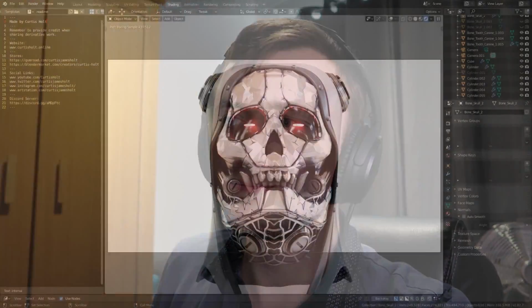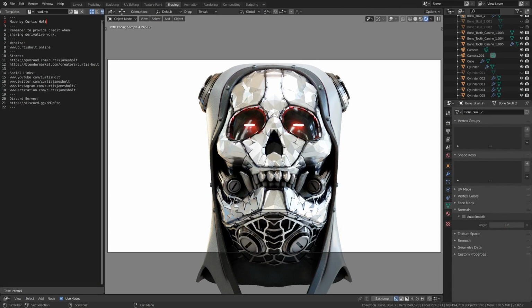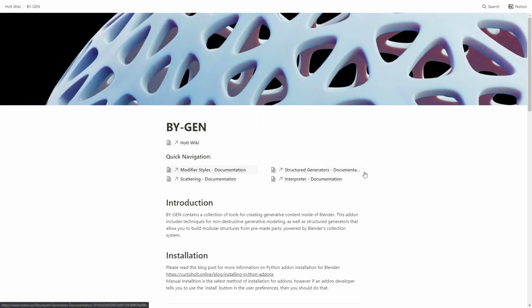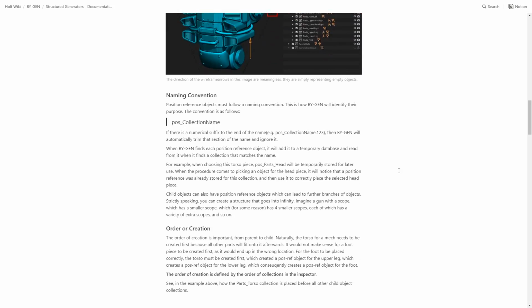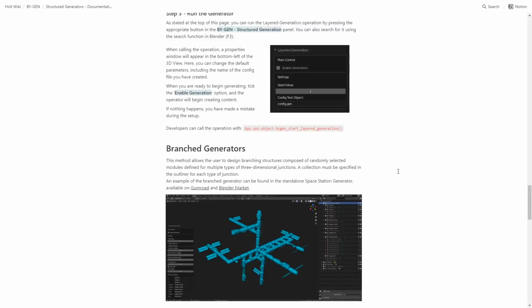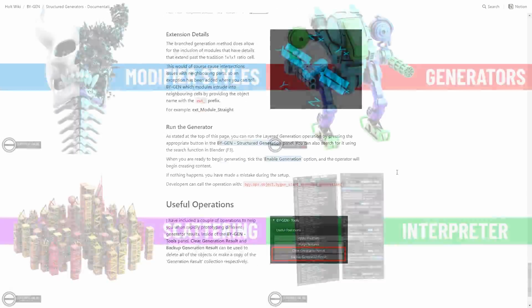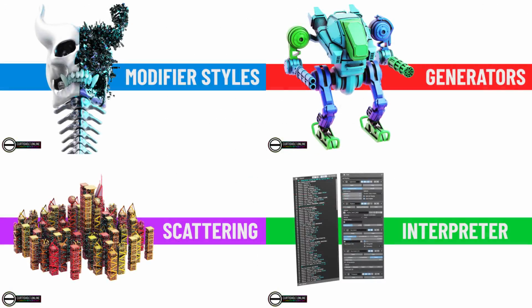So let's get into it. What we're going to do in this video is just quickly run through all the features of the add-on. I won't be going into too much detail because we'll be here for hours, so instead I'll just give you a brief overview. But if you want to find more information about how to use the add-on, then you can find documentation at curtisholt.wiki. This will take you to a Notion page where you can find information on each of the major pillars, which are modify styles, structured generators, scattering techniques, and the interpreter.